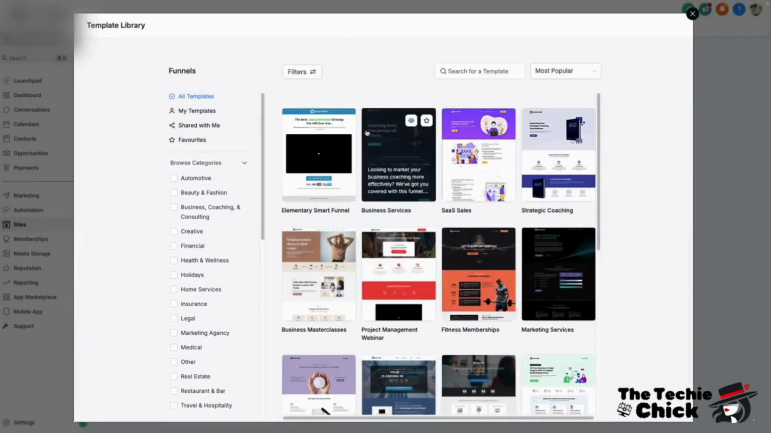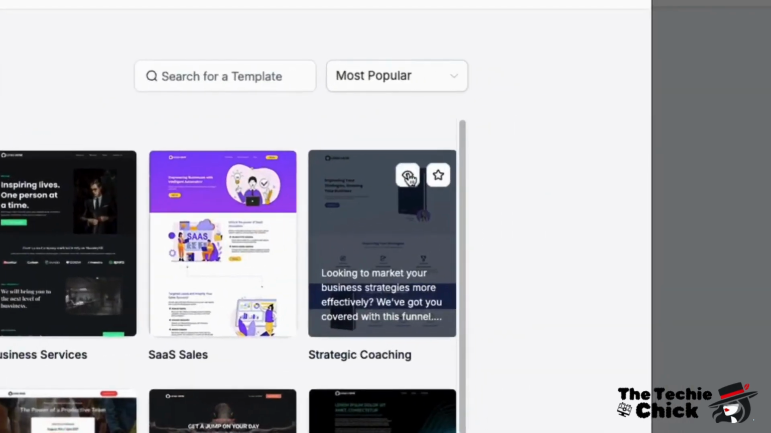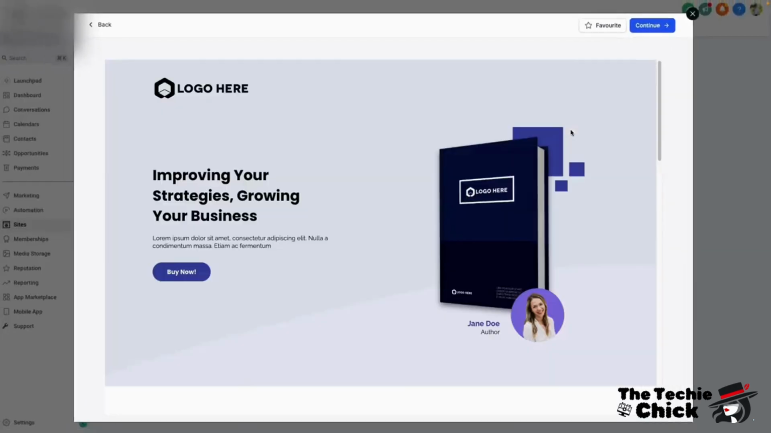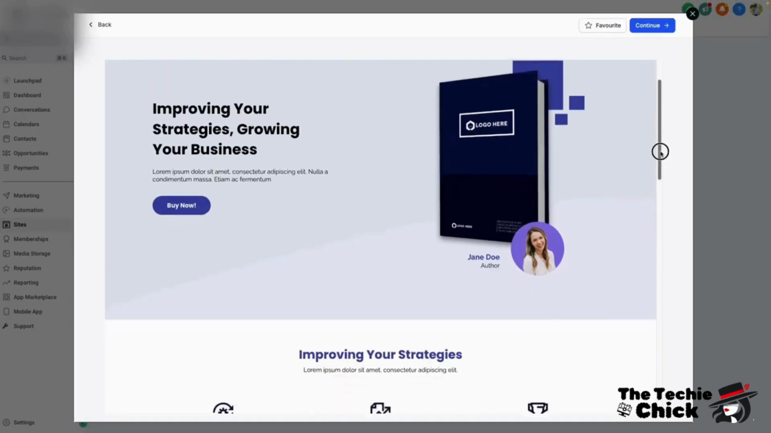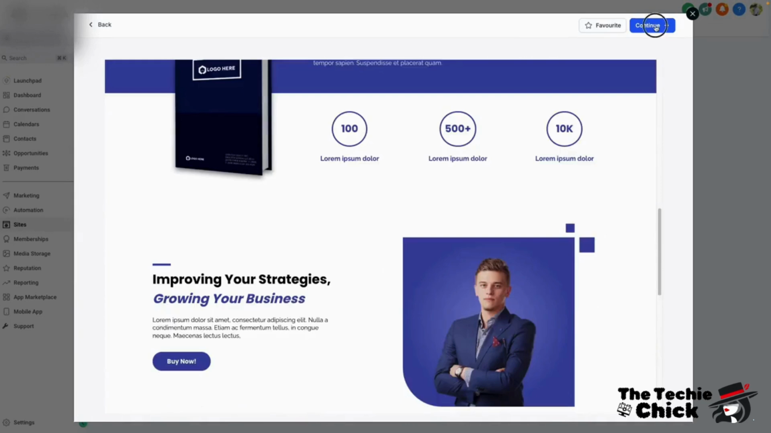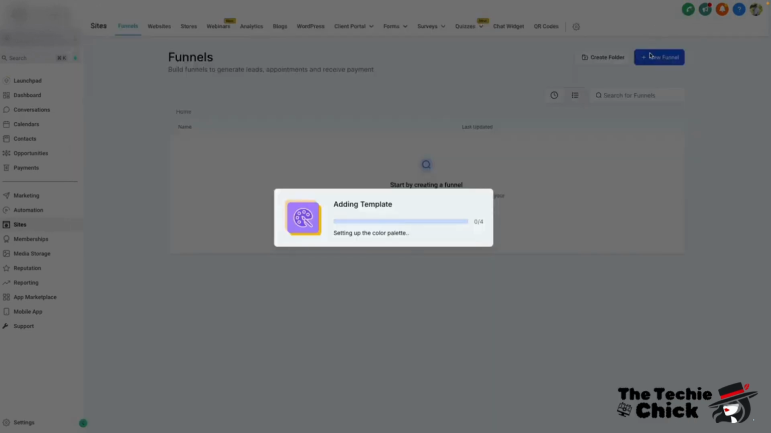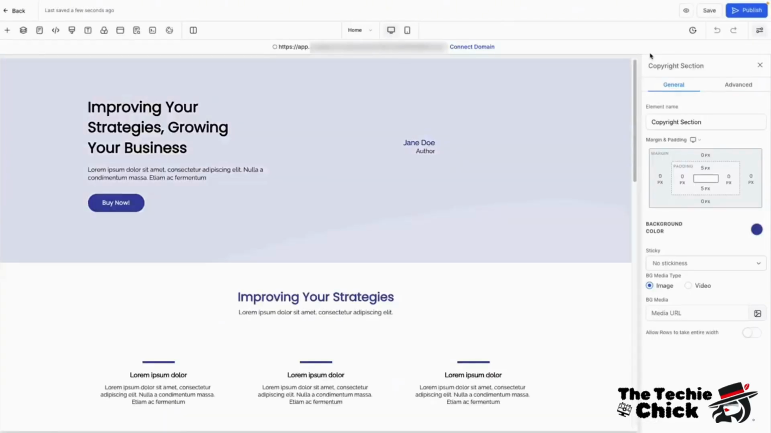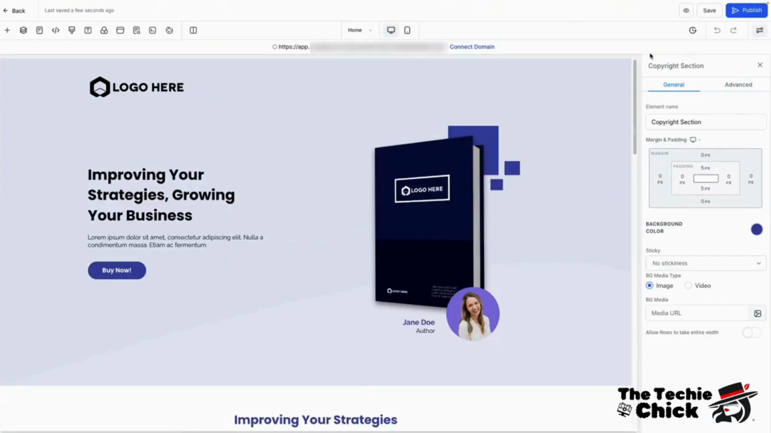To preview a funnel that you like, click the eyeball icon in the top right-hand side, and then you can scroll to view the funnel on this screen before clicking Continue. From here, the system will create your very own funnel by using this template. Once your funnel's been created, you'll be navigated to the funnel editor. This is where you can change funnel copy, logos, names, etc.